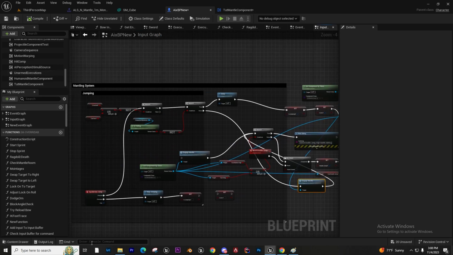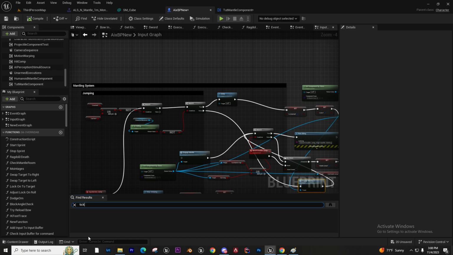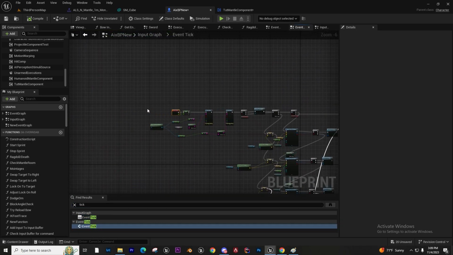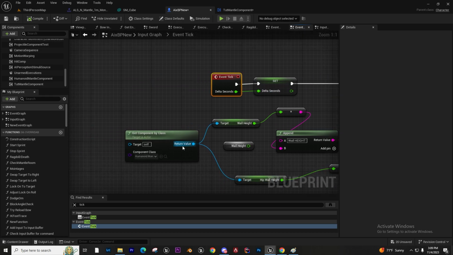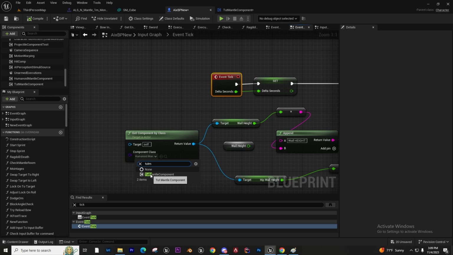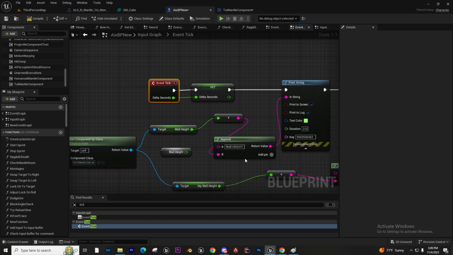I just did this in my tick on my character class, and I just said change this to mantle component wall height. You'll see in the bottom.